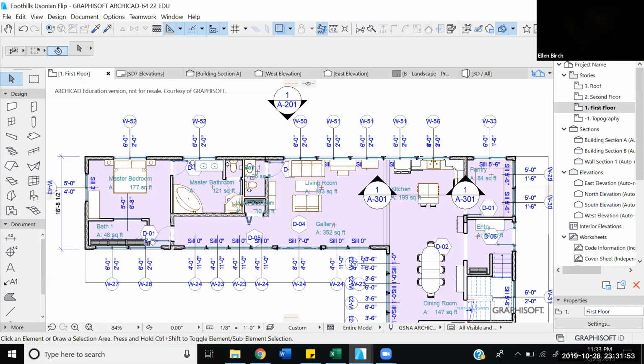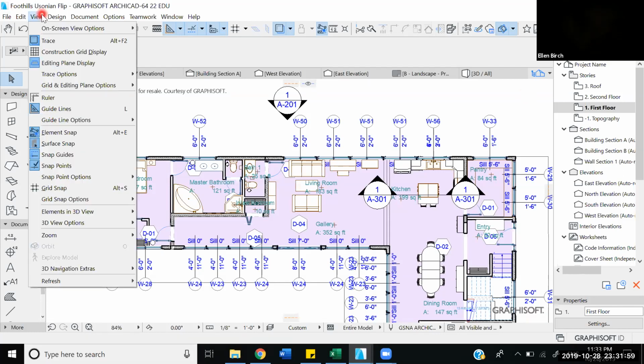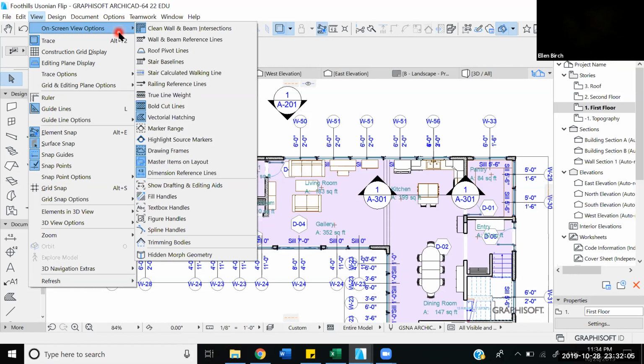Hi everybody, today in ArchiCAD we're going to be exploring the view options settings. If we go in the view tab, we can see we have on-screen view options that help us decide what we want to show in our drawings. There are different details that we can choose to emphasize and even take off if it gets too busy in our drawings. So the first one is clean wall and beam intersections.